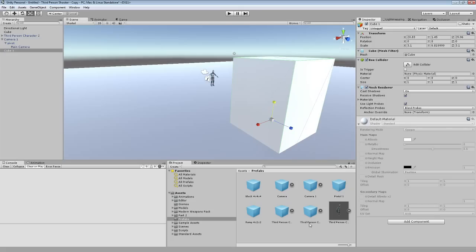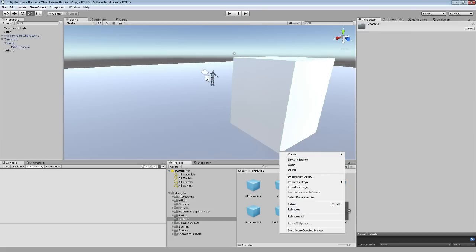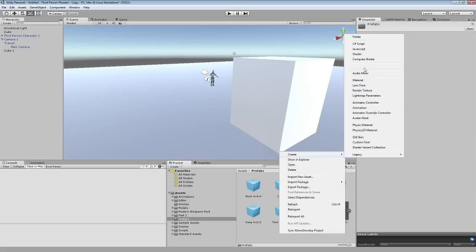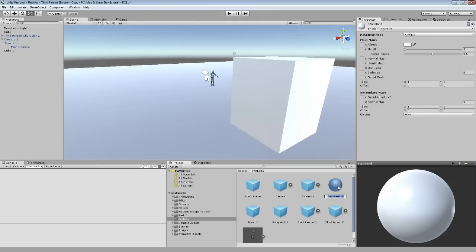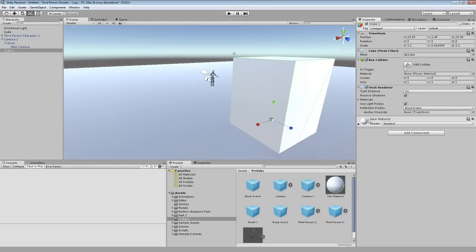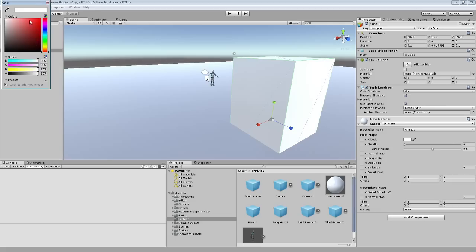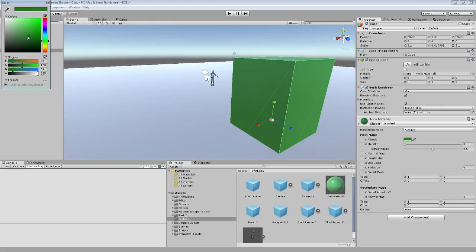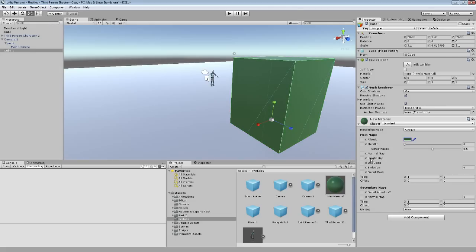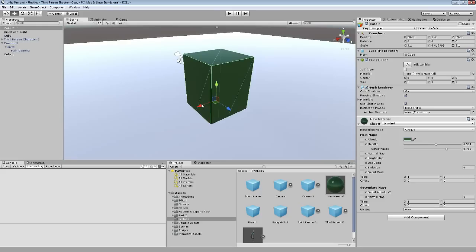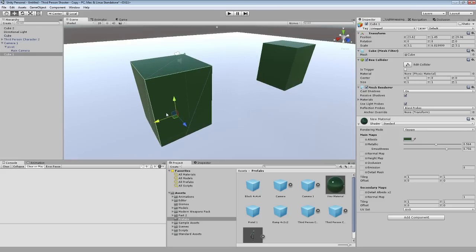Let's give this a new material, and let's give it a more greenish color. Let's make it metallic. Let's give it some smoothness. Let's duplicate this.